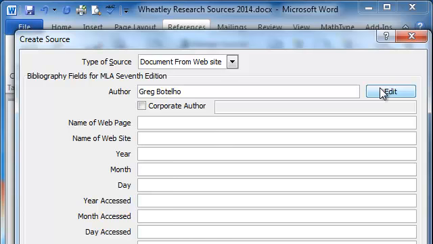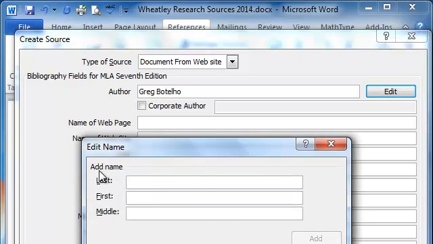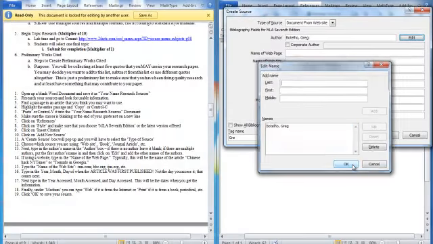Okay, and if there are more authors, you can actually click on Edit, and you can add a name. Last name first, and then put your first name, and then it will add multiple authors here in this section.